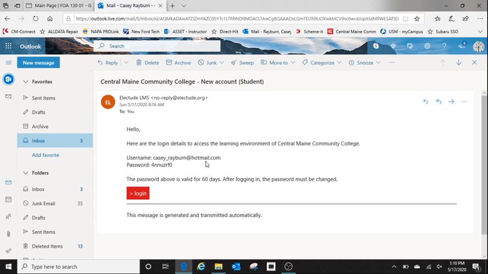I've got my username, which is just whatever email account I sent it to. For all of you, it's your CM email accounts. And I have a temporary password, good for 60 days, which is long enough to make it through the course. So if you want to keep that one, you can. If not, I'll show you in a second how to swap that out.